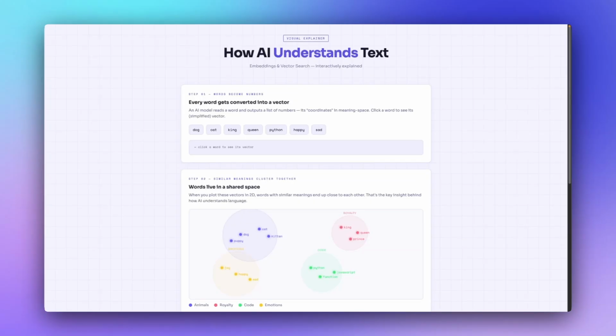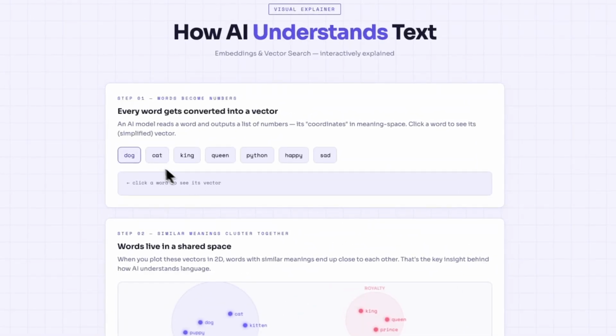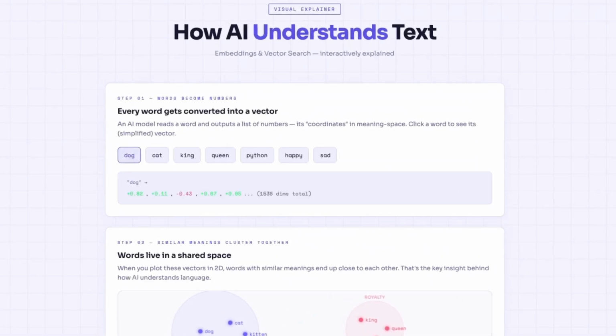AI can't read words the way we do. It needs numbers. So the very first step is converting every word into a list of numbers called a vector. So for example, I'm going to click on the word dog here. And notice that whenever I click on a dog, I get a list of numbers. Each number represents some dimension of meaning.